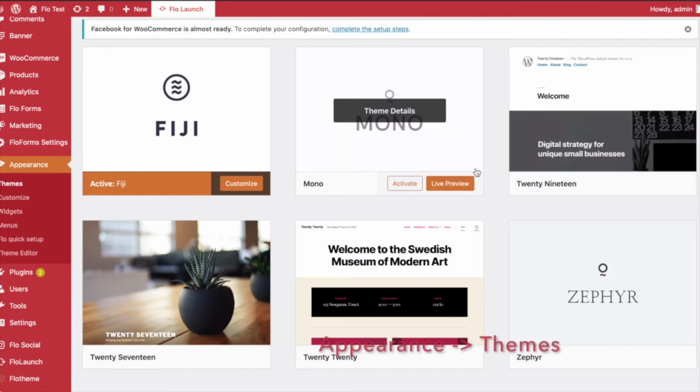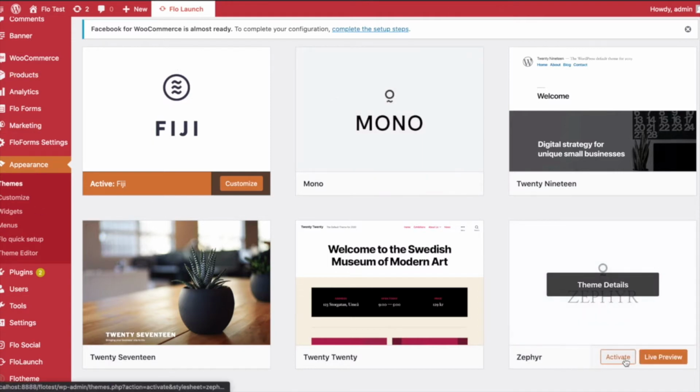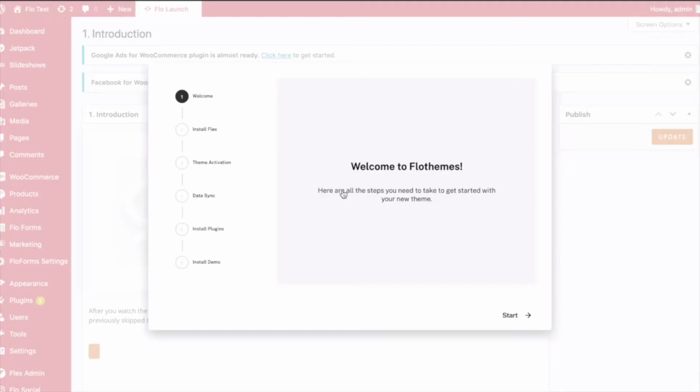So the first thing I do to start the transition, I activate the theme that I want to change the website to. In our case, we're going to be using Fiji, which is a theme from Legacy, and Zephyr, which is one of the new ones that is also from the generation of Flex themes. As soon as you activate the theme, Setup Wizard welcomes you.